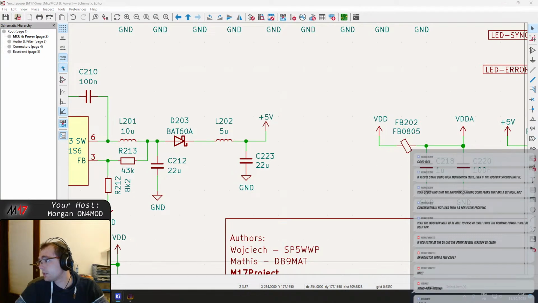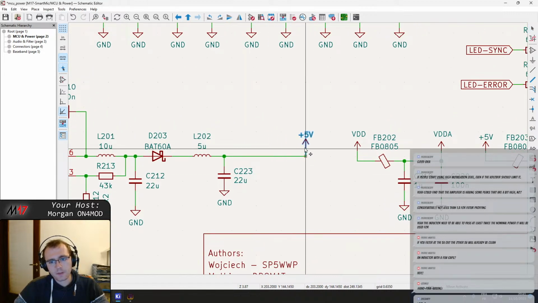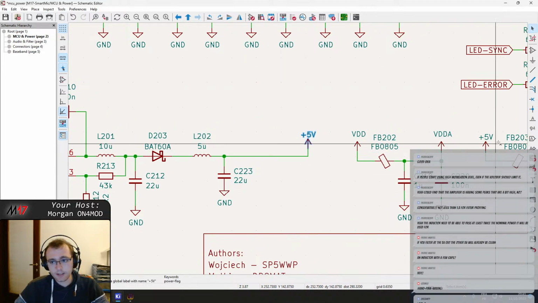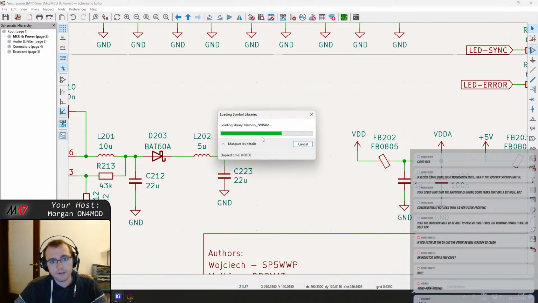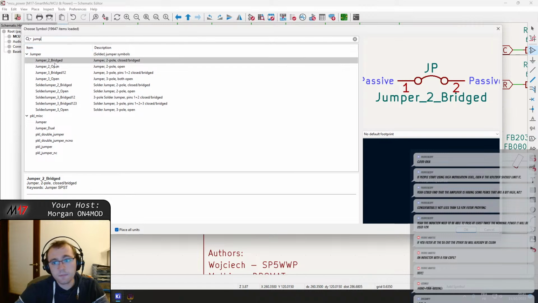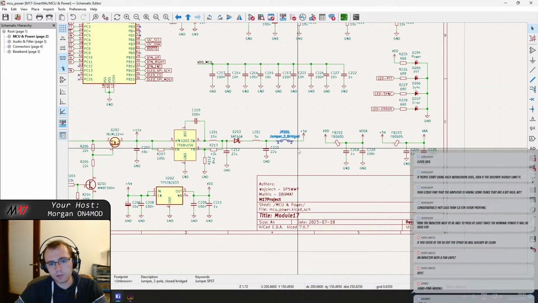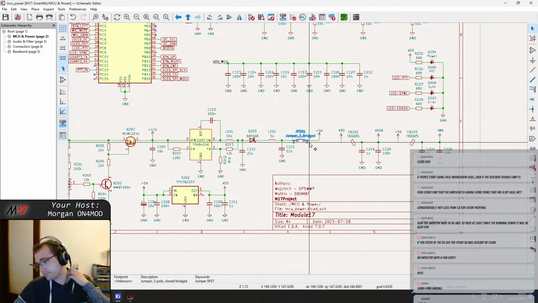Is YouTube turning down the music? Yes, it is. I hate it. All right, here. Do we have a jumper? Yeah. Jumper bridged. Yes, like this. So this one is going to be used to measure current consumption if needed.